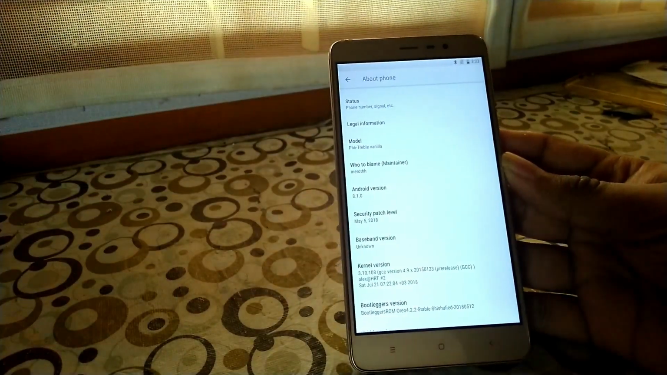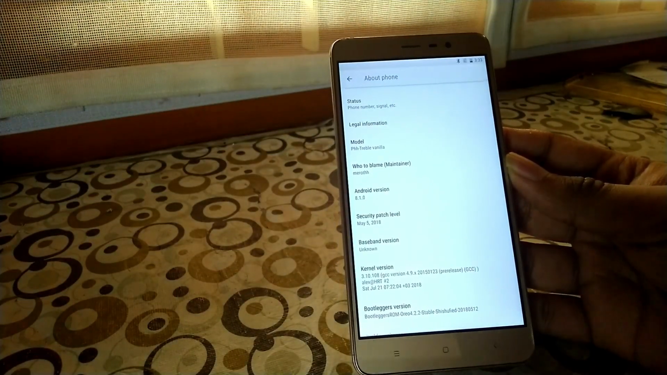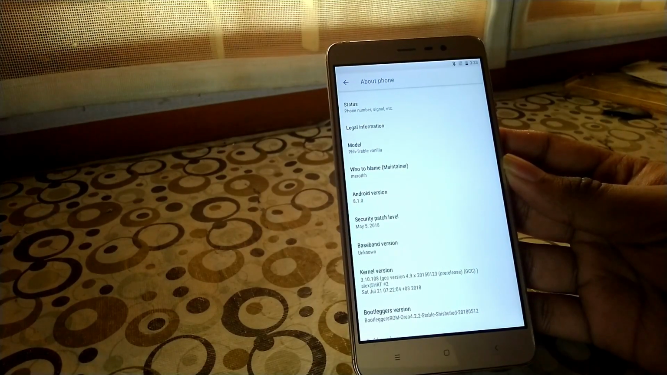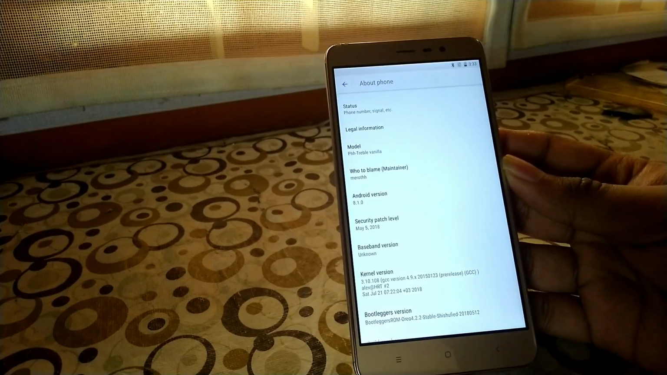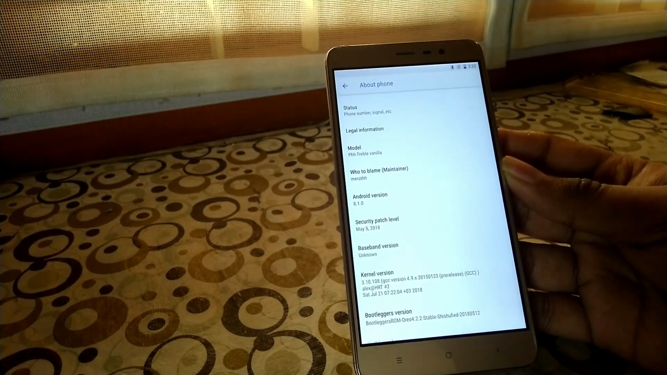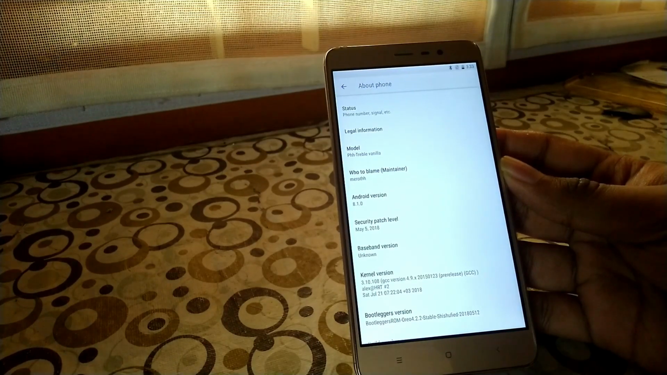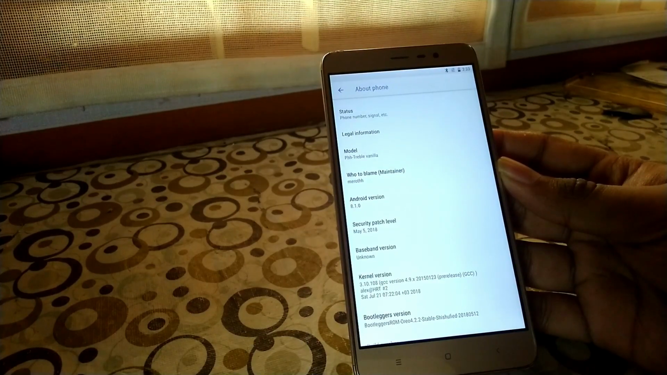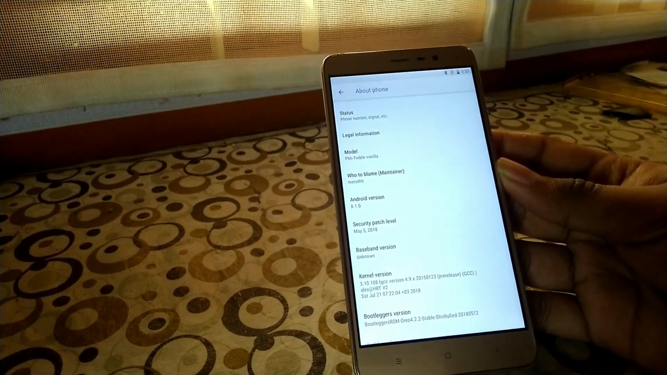I have linked a lot of GSI image files down below. You can go into those links and download any GSI image files that you need to install. And currently the Redmi Note 3 does not support Android P based ROMs.